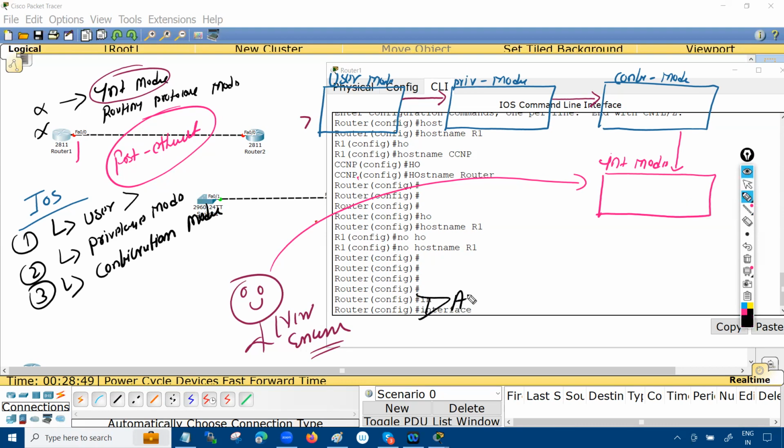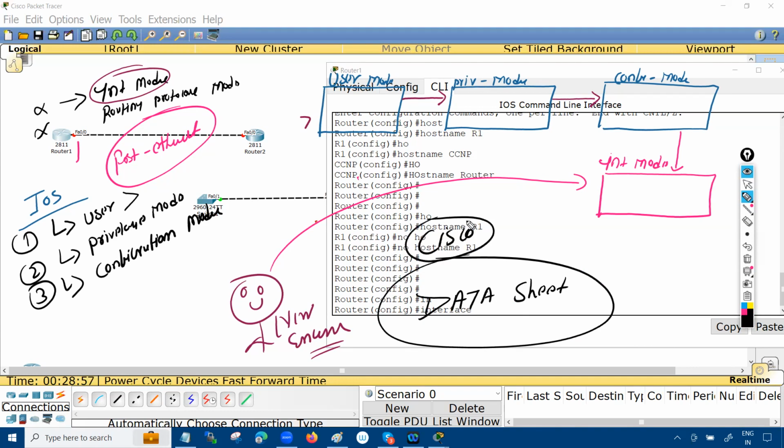The datasheet is just some more information about that particular router. You can check on Cisco. Even after the class, you can just Google the datasheet of the particular router name. They will give you the complete information about the router, whatever speed you can use on that particular router.